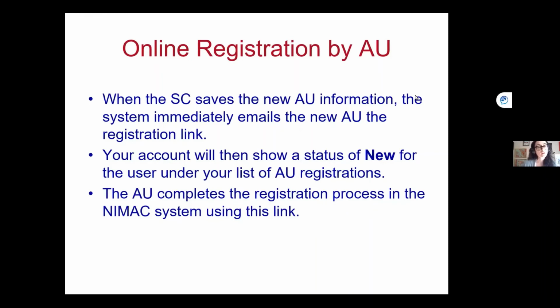So when the state coordinator goes in and saves the new authorized user information, the system immediately emails that person a registration link. So that account will then show a status of new for the user under your list of authorized user registrations. And that authorized user will complete the registration process in the NIMAC system using that link that's sent to them.